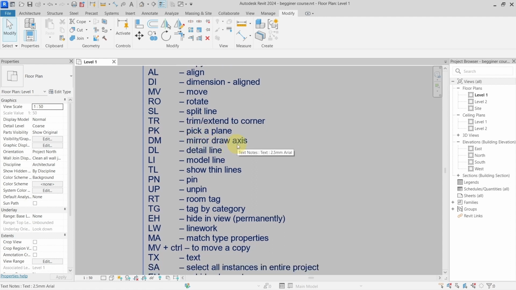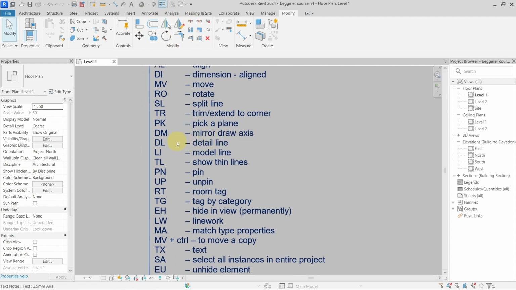Then there is Draw Mirror Axis. We have also seen it in the previous version. Then there are shortcuts for Detail Line and Model Line. Let's just now go with these two shortcuts and these two things, detail and model line, a little bit at the beginning of this course. And back to our presentation.